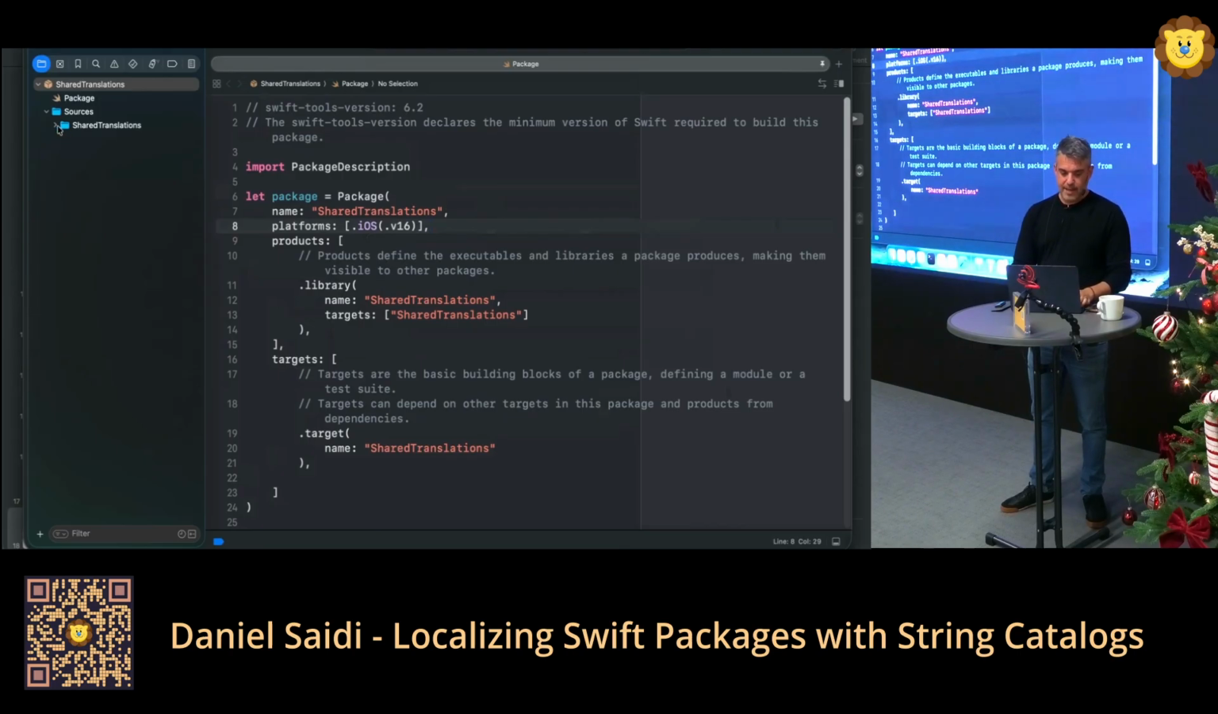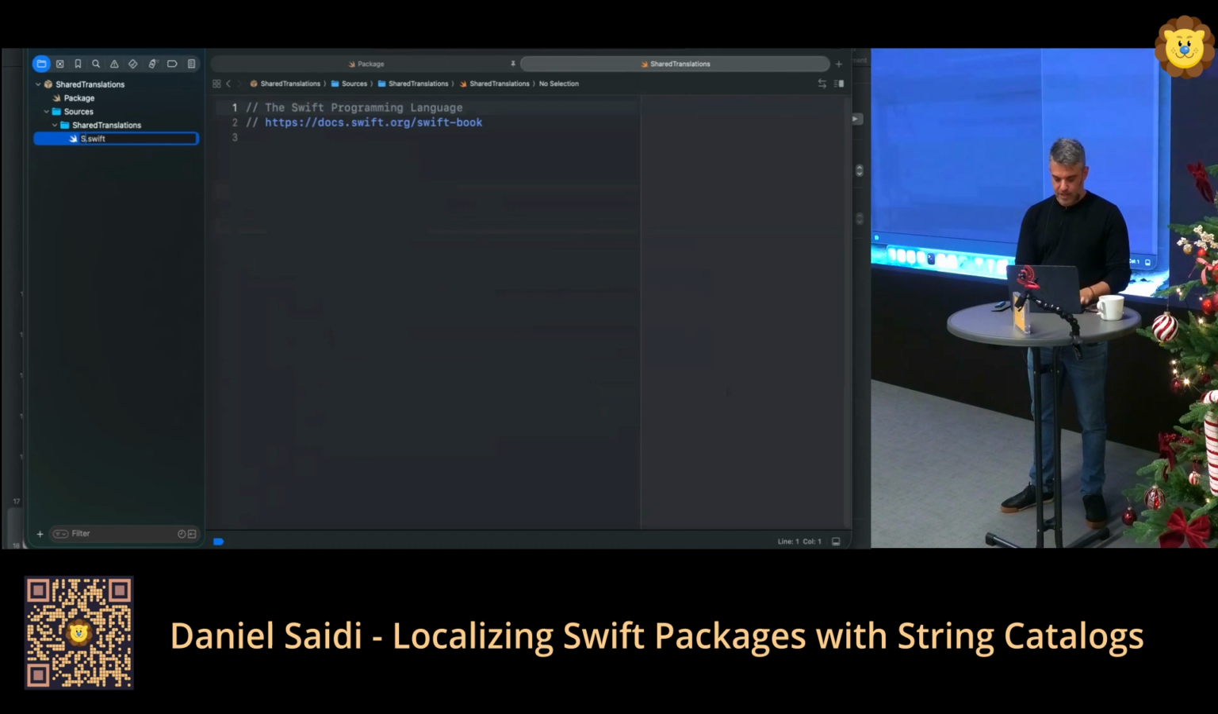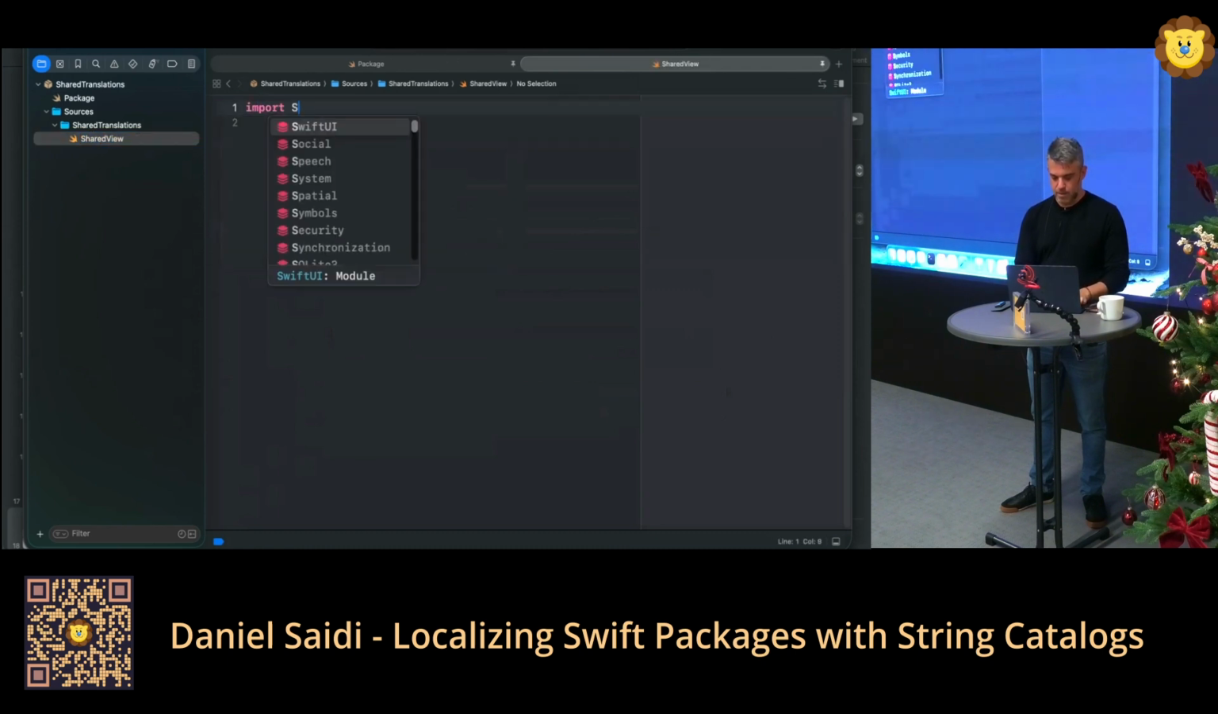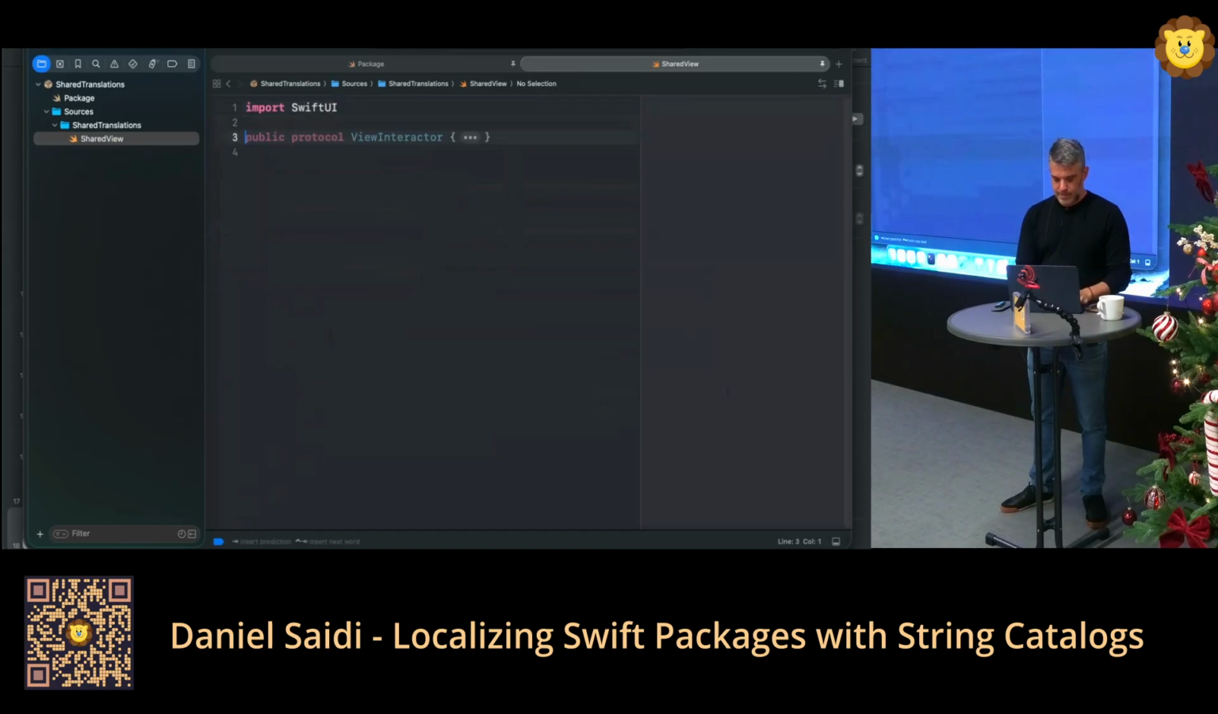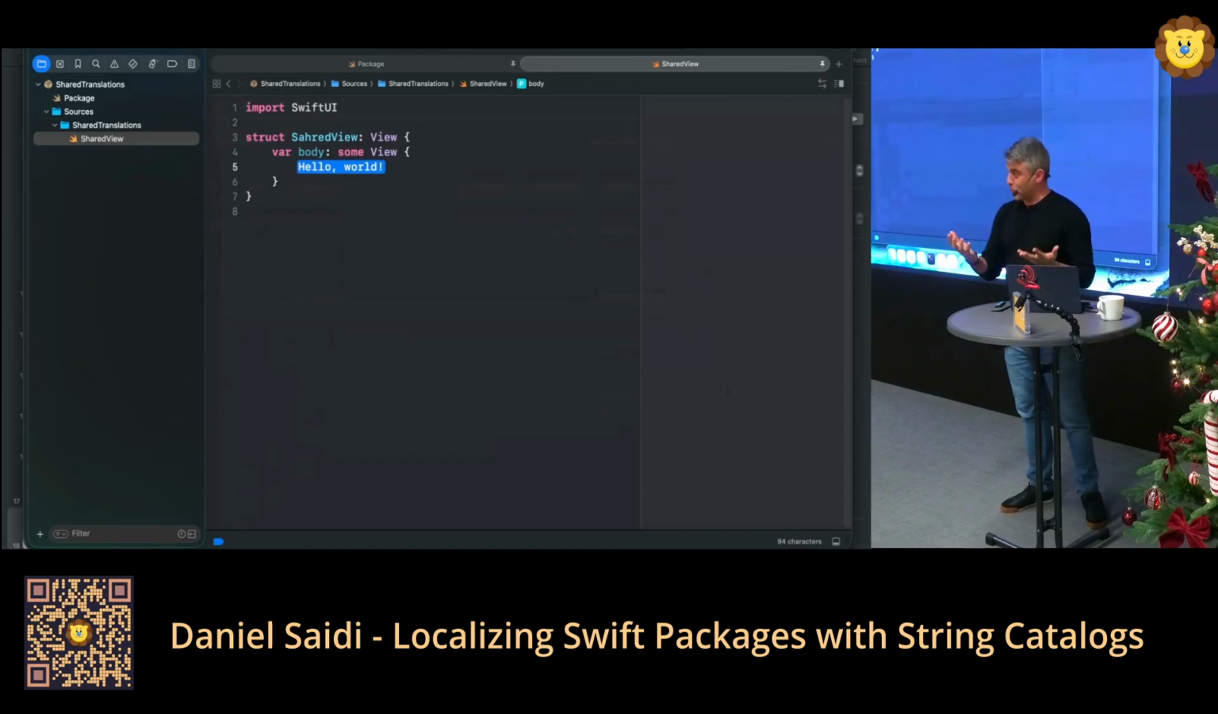So in this case, say that we have something called a shared view here. So we're going to import SwiftUI and create a struct perhaps called SharedView, which implements the View protocol like this. And in this body, we want to use something localized.